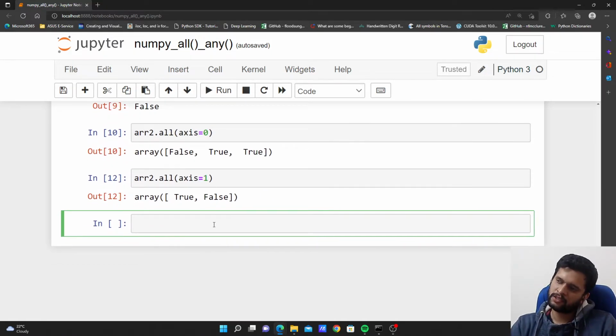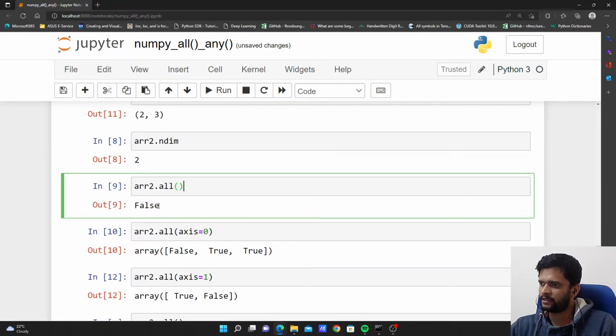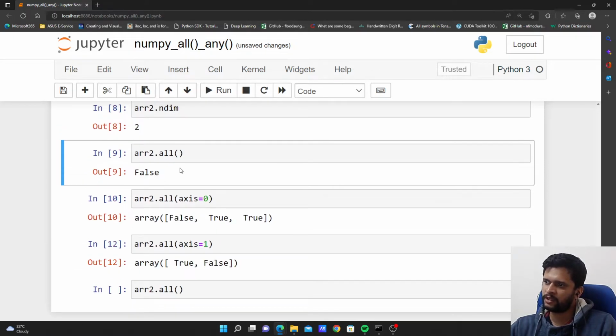Now there is something called keepdims. arr2.all, and I don't specify any axis. If I do not specify any axis, logical AND will be applied on all the elements. So you can see here it returned us a single False. It is a single False output. There is no dimension to it. It's not even 1 dimension or 2 dimensions. It's just a False, right?